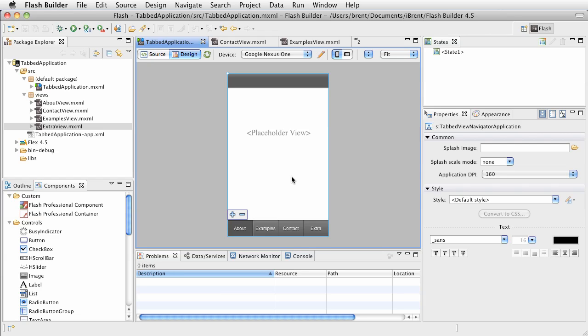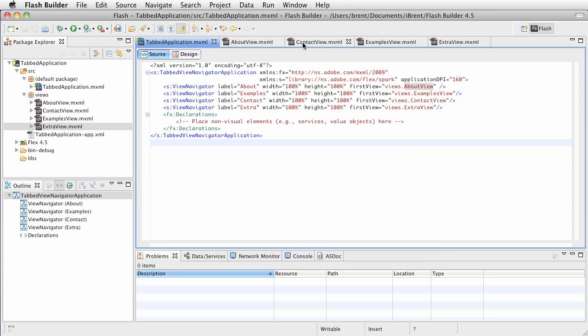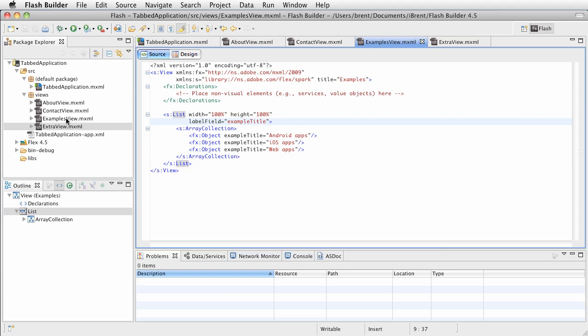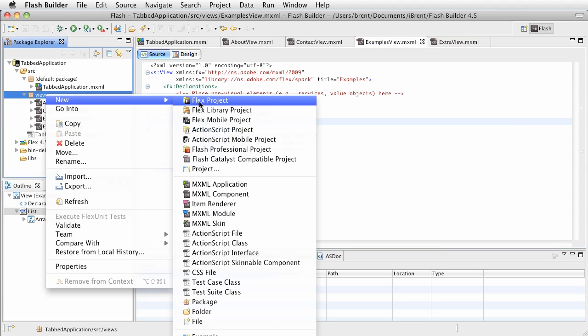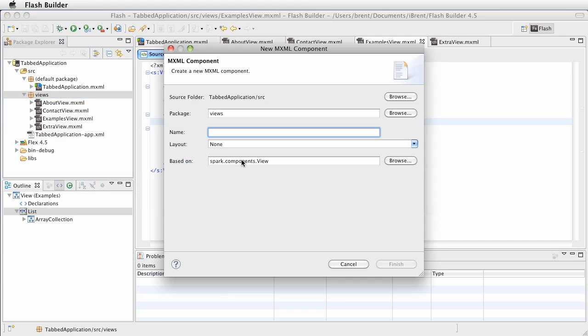So we want to hide that. Let's go ahead and create one more view so that I can show you that when we switch to that, we specifically set the tabbed bar to be hidden. So first things first, let's jump back here to source view. It's the examples that we're going to add to, but right here, let's right click and choose new, and then MXML component, and this is based on the view. For this, let's create this Android view, which would be like the Android apps examples that we have. Go ahead and choose finish.